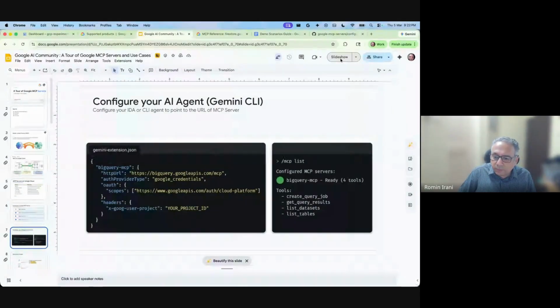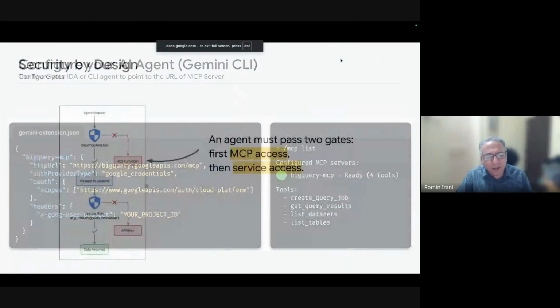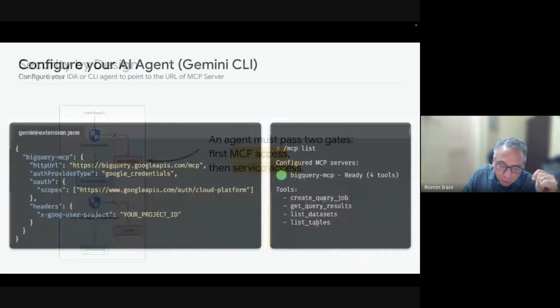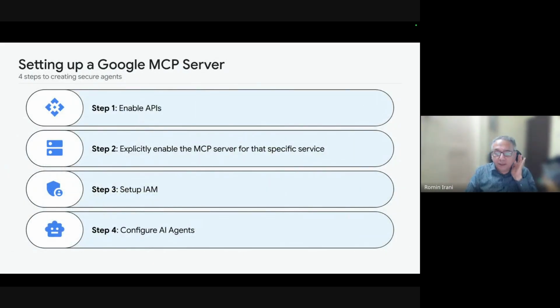Now, going back to the presentation, a little bit on security, and then we'll start jumping into the demos. Let me step back a bit. Let me go back to this particular thing. So step one, we had our APIs enabled in the GCP project, and we enabled the MCP server endpoint also. So step three is where we are, which is how do we set up the right IAM permissions.